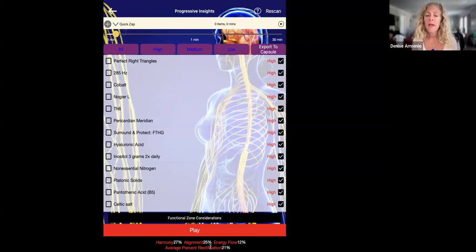On the Genius, anything between 20 and 40% is considered good, and above 40% is considered excellent. So this is a good rectification. It's just not great. The other thing we want to look at is harmony, alignment, and energy flow. We want to look at those percentages.